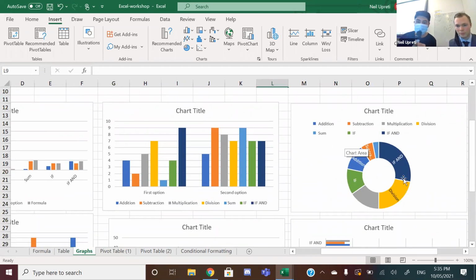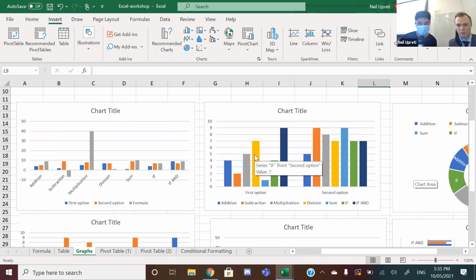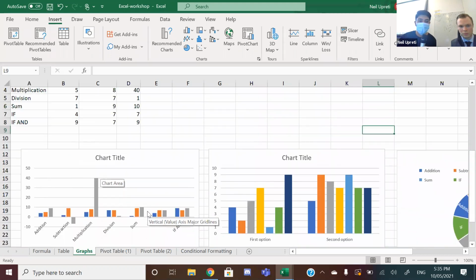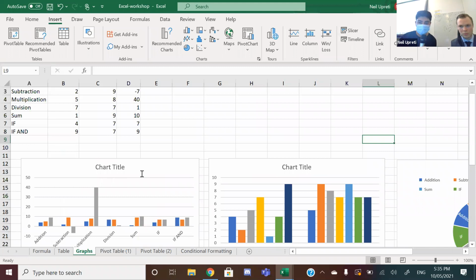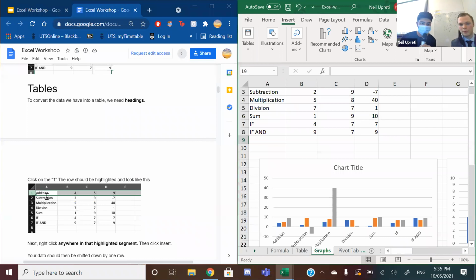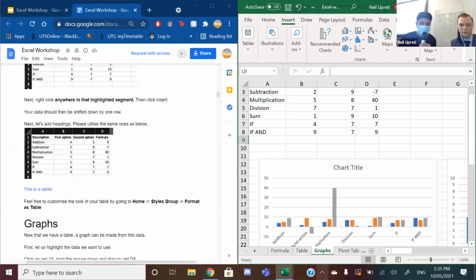So this gives me a bit less information because it just gives me all my values instead of each individual value for each section, right? So addition, subtraction, multiplication, division, etc. At least it shows me each of my values in each of the sections, right? First option, second option, and then my formula. So we'll get you guys to go through that by yourselves. Give us a thumbs up when you guys are done.